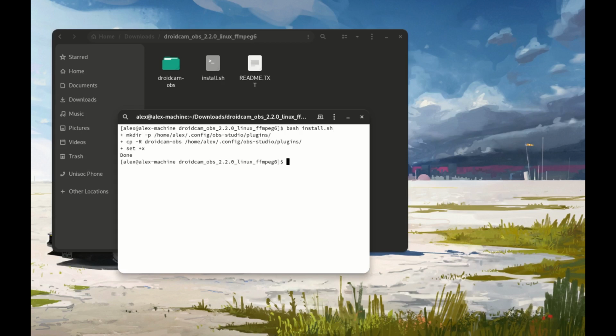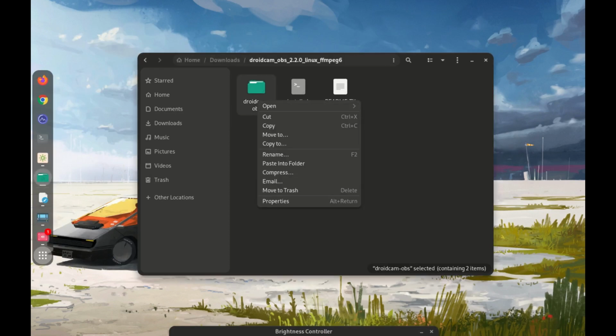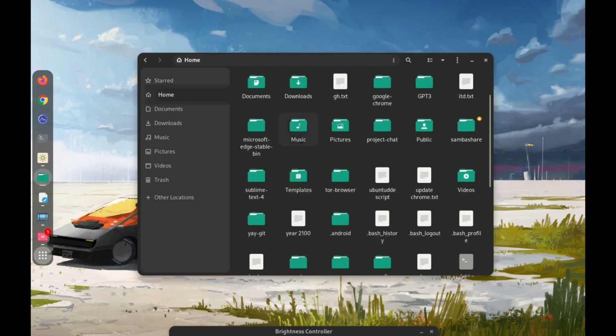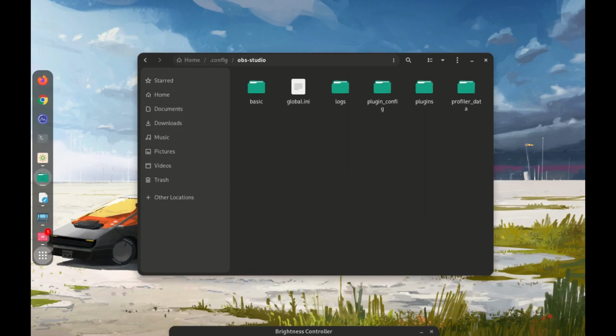That should install the plugin, or just copy the DroidCam OBS folder and go to home directory. Make sure to show hidden files, then go to .config/OBS Studio/plugins and then paste the folder here.